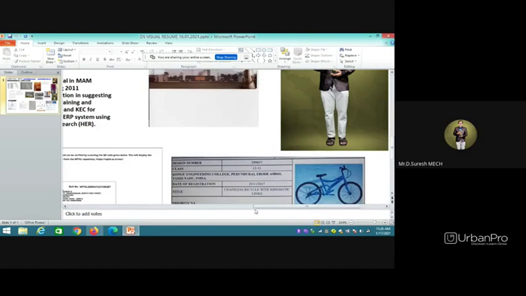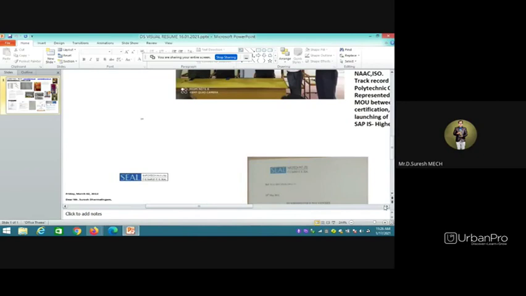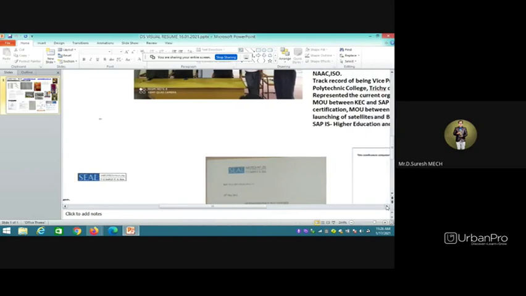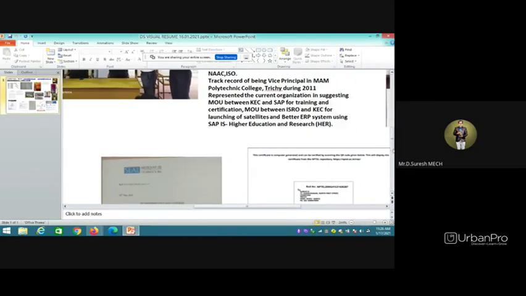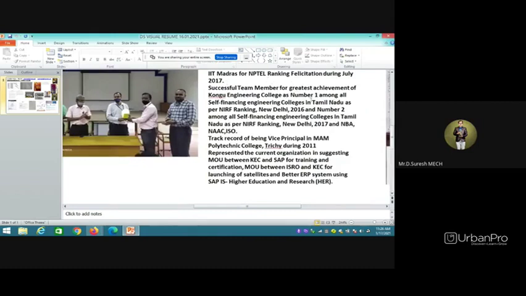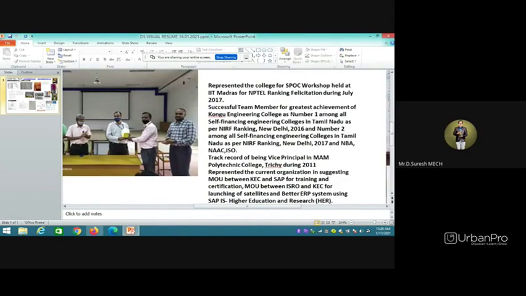So then apart from academic teaching, I have once represented a college for NPTEL ranking felicitation at IIT Madras in 2017. I represented SPOC, and then for achieving good NIRF rankings, NBA, NAAC, and ISO. So these things have been done. Then the track record of being vice principal in MM Polytechnic College, and representing the current organization suggesting MOA between KIC and SAP for training and certification, and for ISRO and KIC for launching satellites and battery RV system for cottage. These are some of the extra activities that I was involved in. These are all about this one.